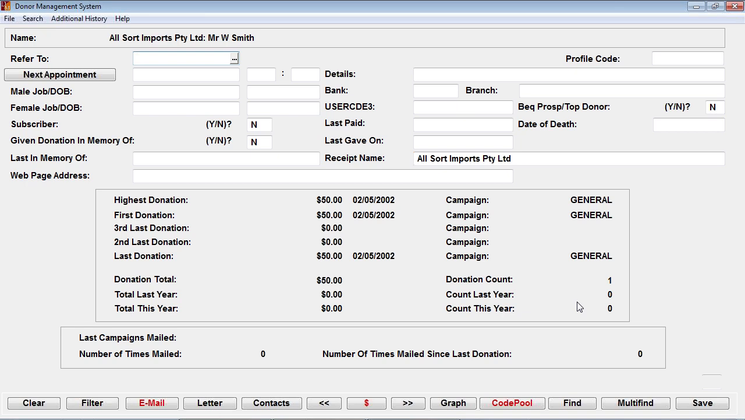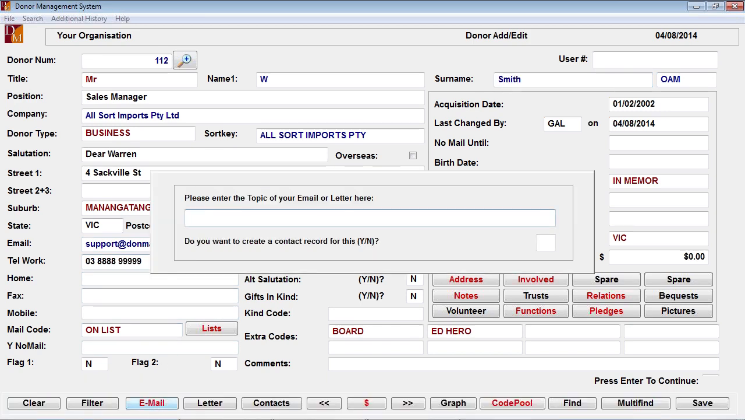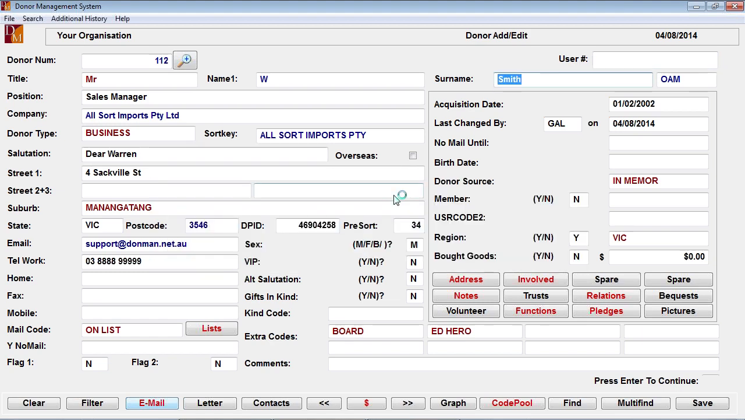And I can use any of these fields just like I can on the previous screen for doing mail outs and things like that. If I just go back to the first screen very quickly, there's a couple of areas that we'll cover. If the record has got an email address like here, I can click on the email button down the bottom. The system will say enter a topic for your email, and I also get an option to add that to the person's contact records, which will be down under this button at the bottom here. So if I say test and say yes, I want to add it to their contact records.